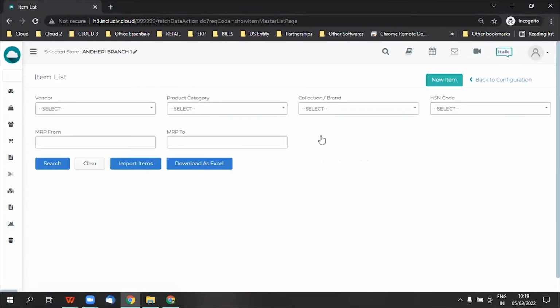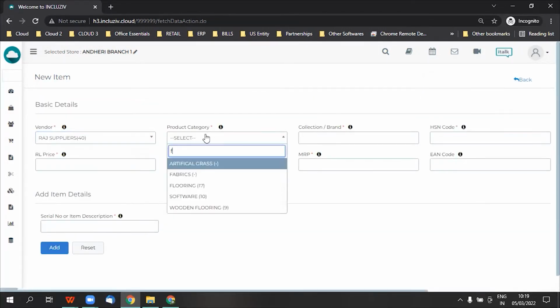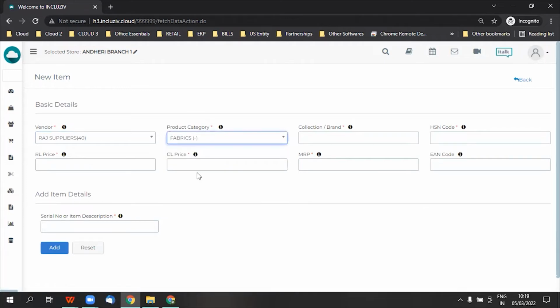The item details of the vendor can also be put in by creating the item manually, which is by clicking on new items, you select the vendor and you select the product category. The product category is also a separate video which I've explained wherein how do you create a product category and what is the use of a product category. Now here you can add a collection or a brand and an HSN code, the roll price, the cut price and the MRP. Now at each of these places you've got an I mark which defines what is the price and what is the meaning of that particular field.